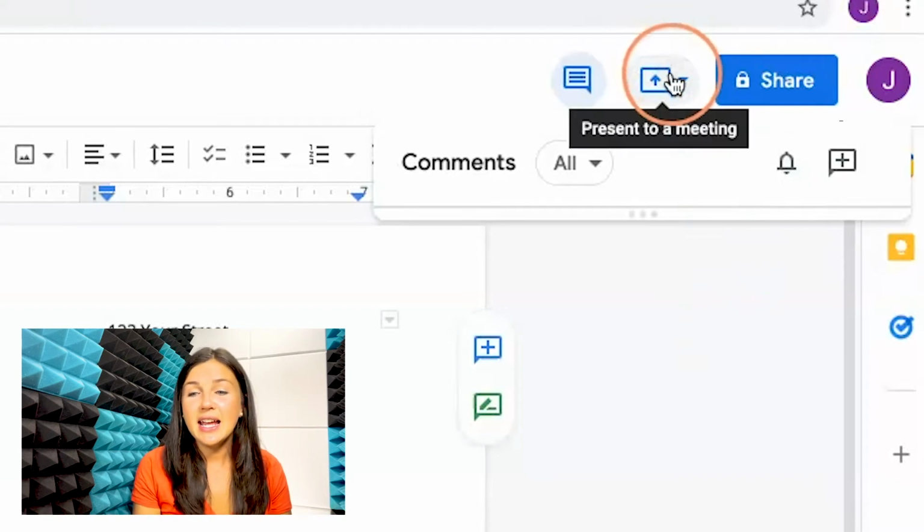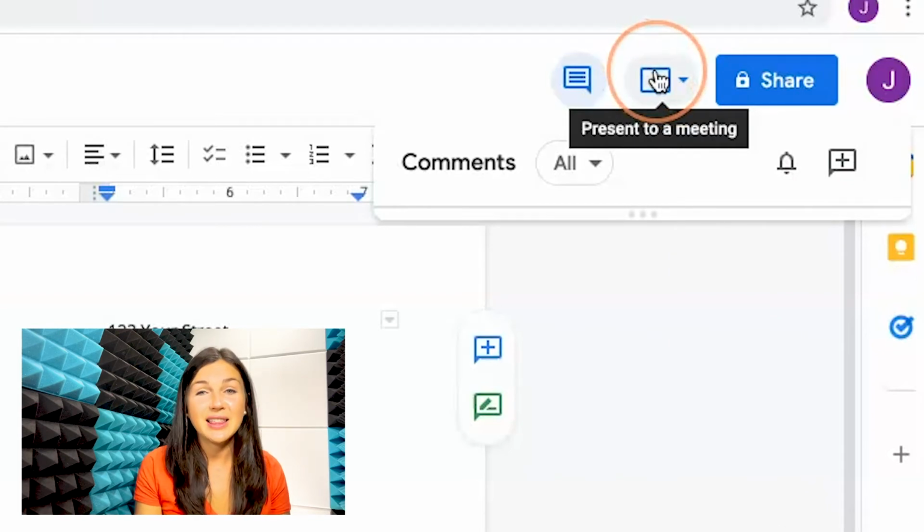The next thing is this present to a meeting. This is a really helpful tool if you're in a Google Meets. You could present this Google Docs in your Google Meets meeting.